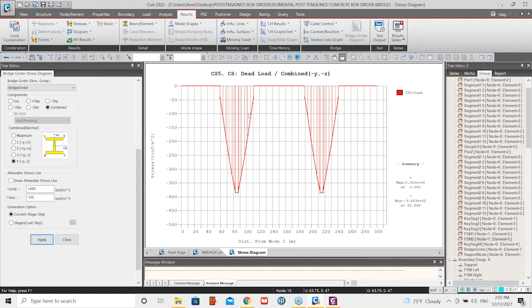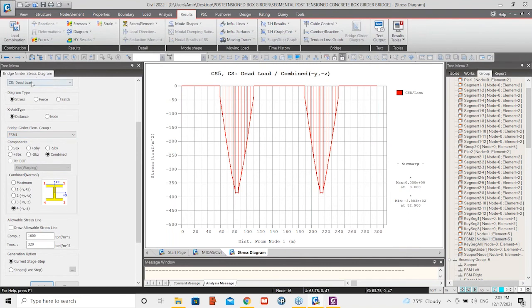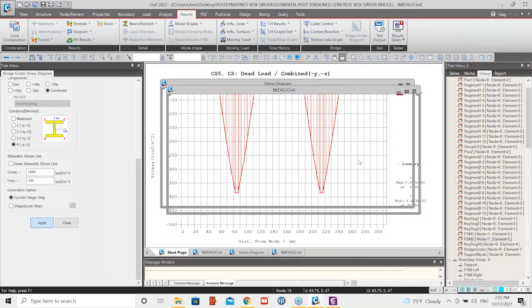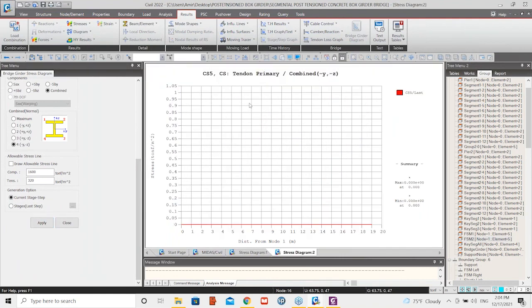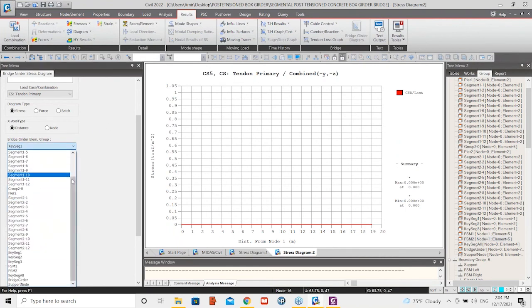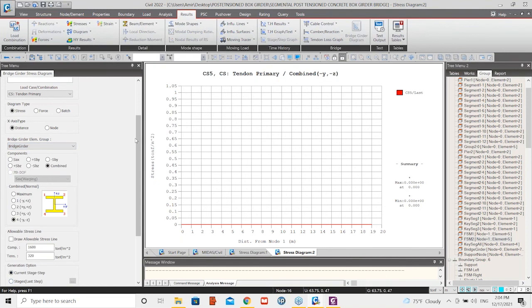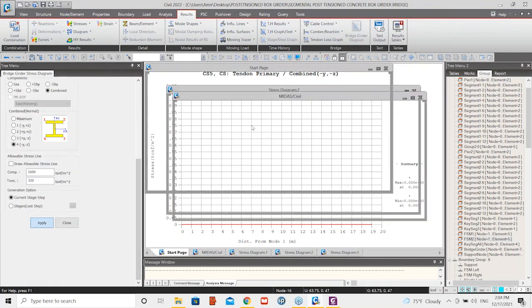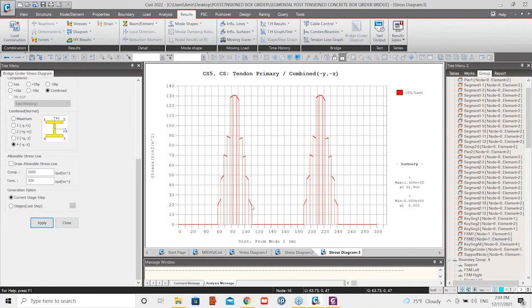This generates automatically on those elements what is the stress, and you can see the stress is in compression because we are talking about the dead load and those 5 elements. If you choose to change this to pre-stressing or tendon effect in stress and then hit apply, it's going to show you that effect from pre-stressing only. This needs to be bridge girder. So this gives you the stress coming from the pre-stressing effect only by itself. And you see it's tension at the bottom fiber from the pre-stressing effect by itself.